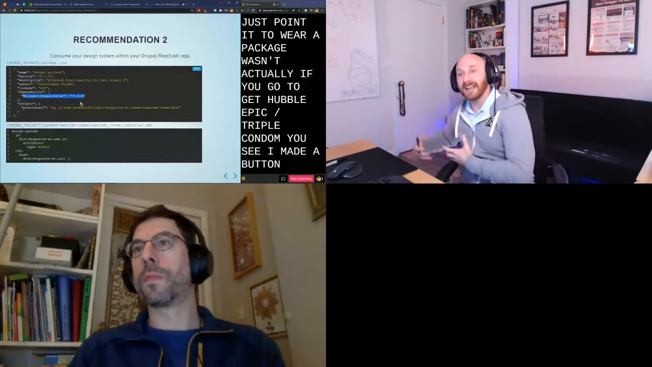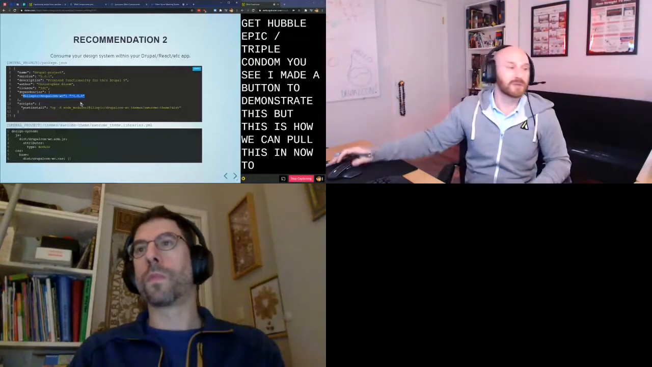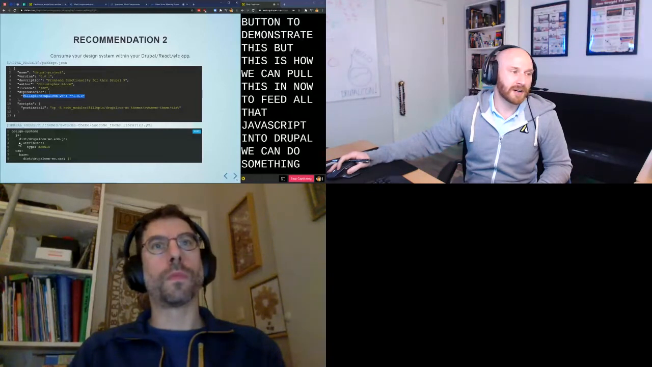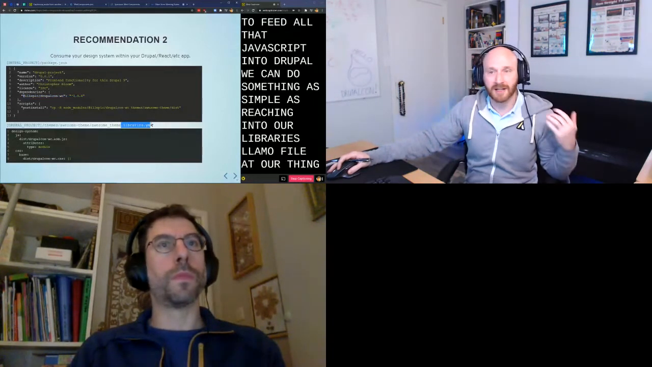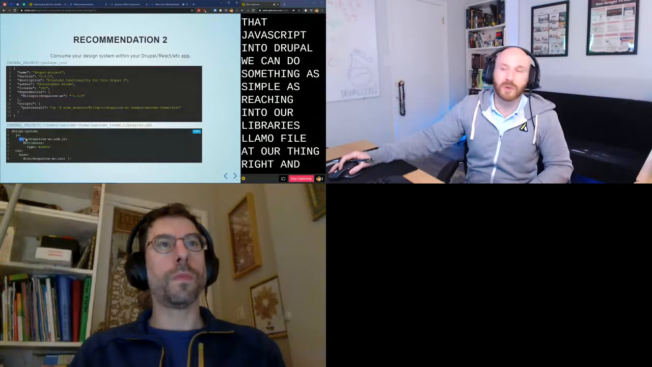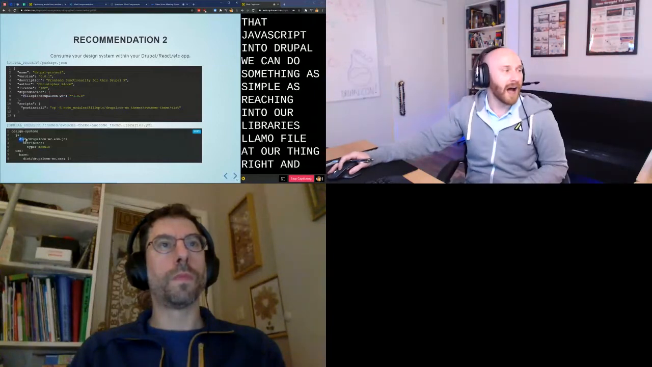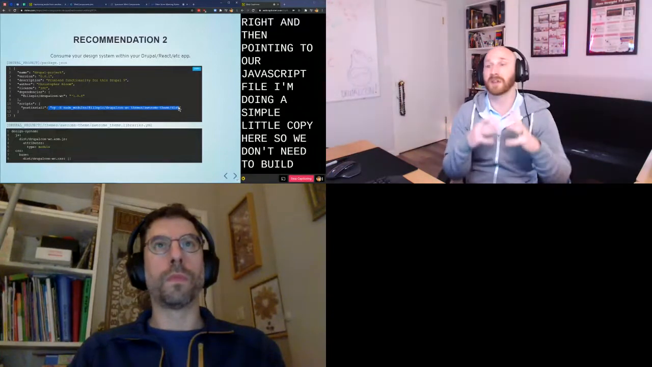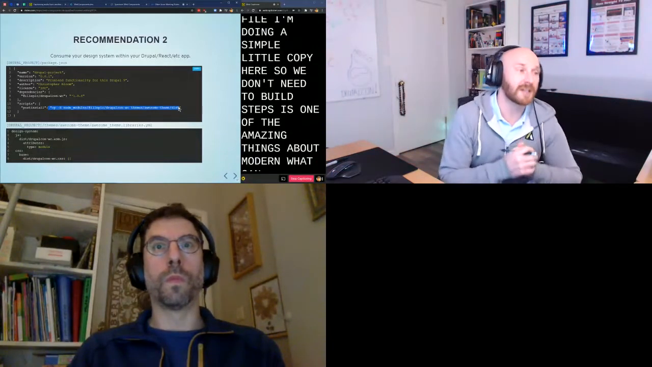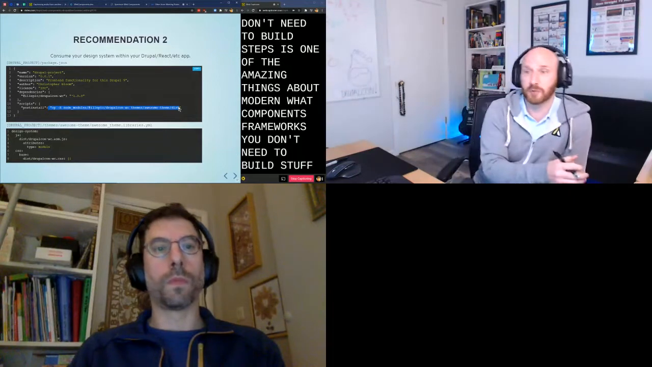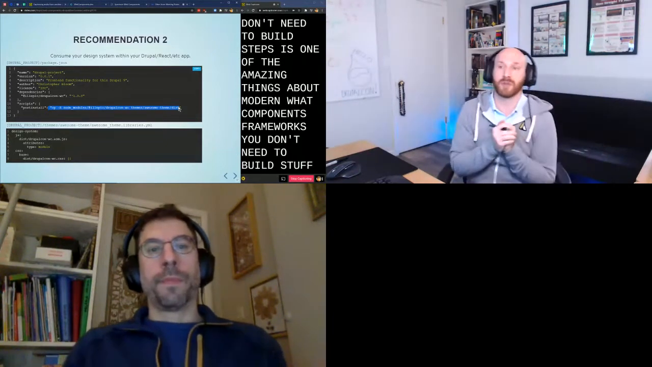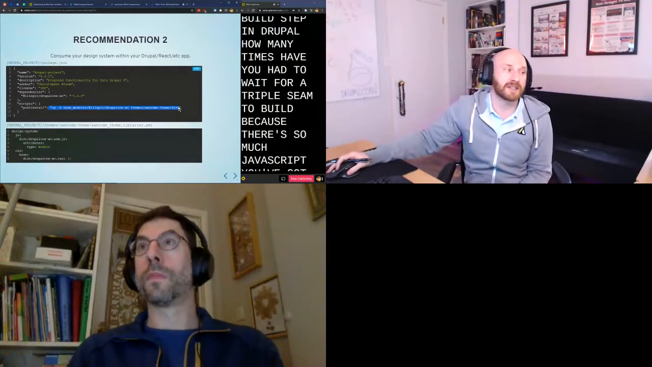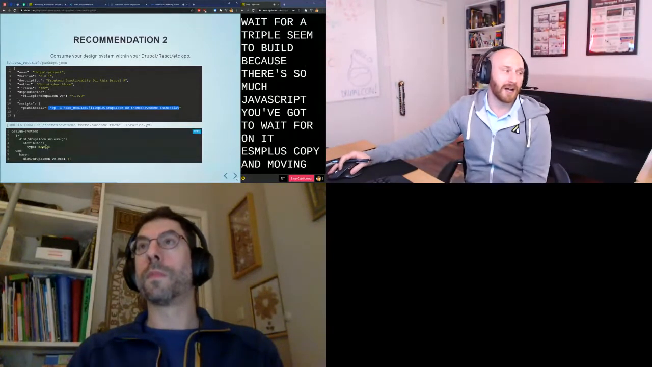Now, to feed all that JavaScript into Drupal, we can do something as simple as reaching into our library's YAML file at our theme, right? And then pointing to our JavaScript file. I'm doing a simple little copy here, so we don't need a build step. This is one of the amazing things about modern web components frameworks. You don't need a build step in Drupal. How many times have you had to wait for a Drupal theme to build because there's so much JavaScript you've got to wait for? It can be as simple as copying and moving to a new directory.